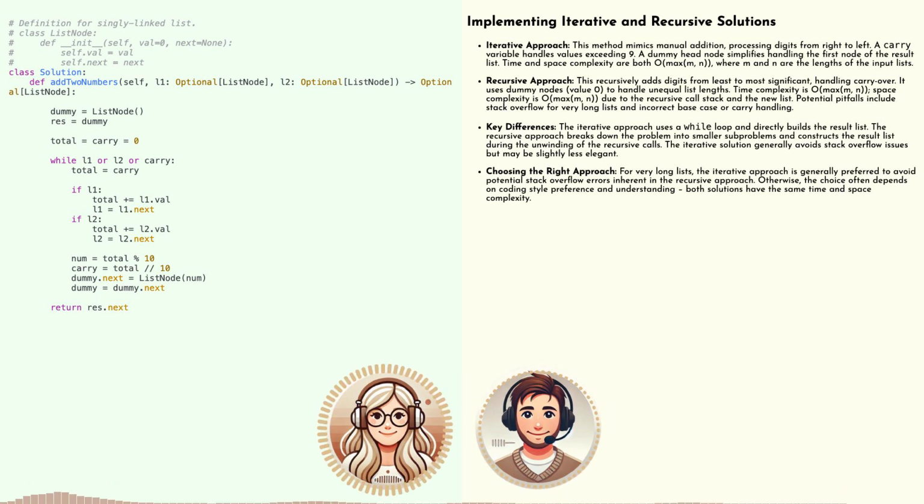Exactly. But there's a neat trick we can use to simplify things. We'll create a dummy node to act as the head of our result list. It won't actually hold any data from our calculations. It's just a placeholder to make things easier. I see. So we have our carry variable, our dummy node for the result list. What's next? How do we know when to stop processing the input lists?